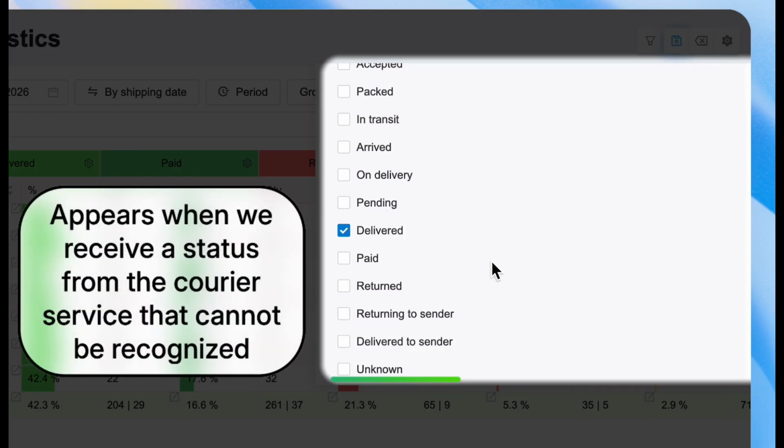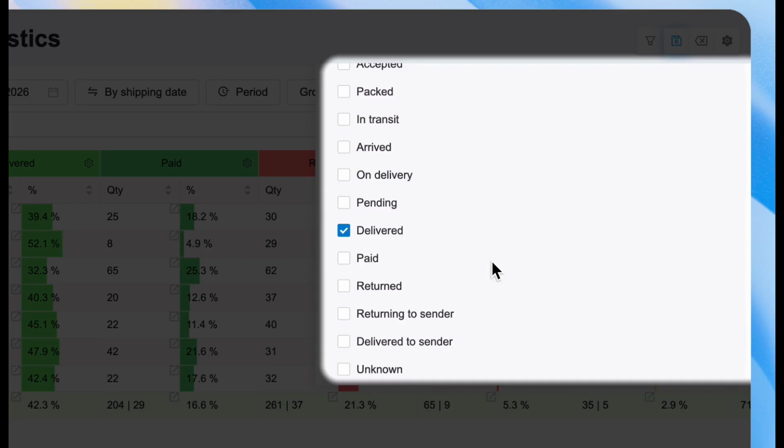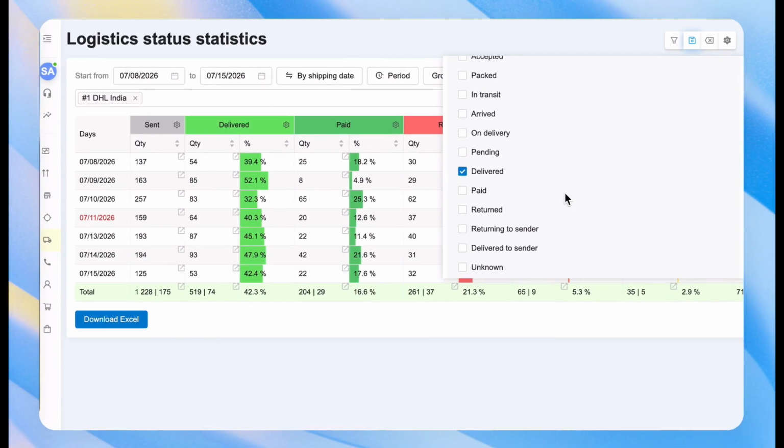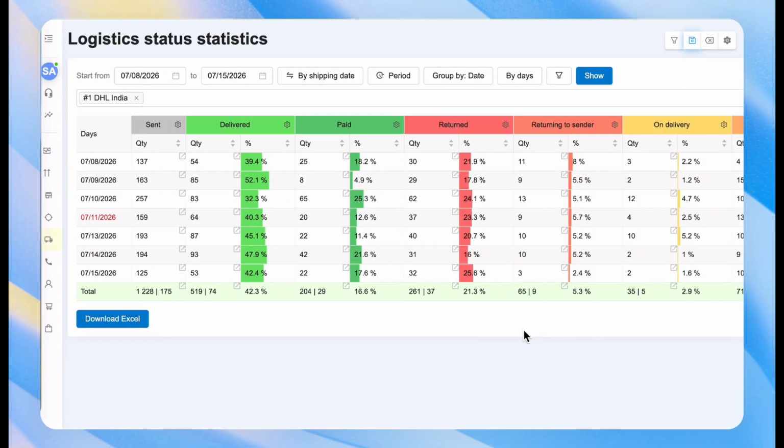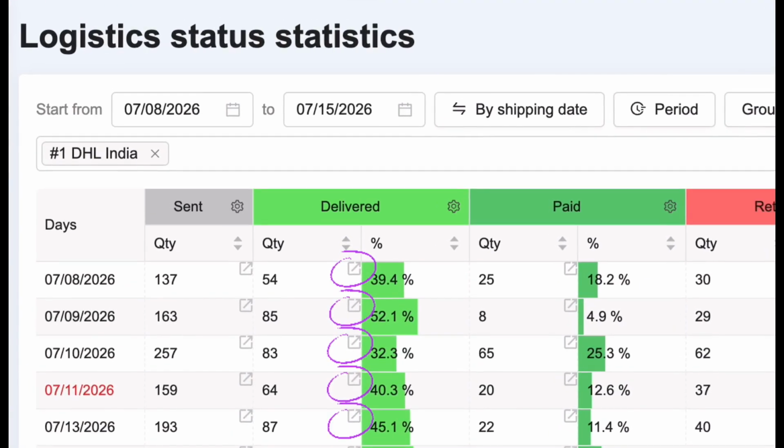This status appears when we receive a status from the courier service that cannot be recognized. If this happens, you will see it in the statistics and you can contact our support team so we can update the status mapping.